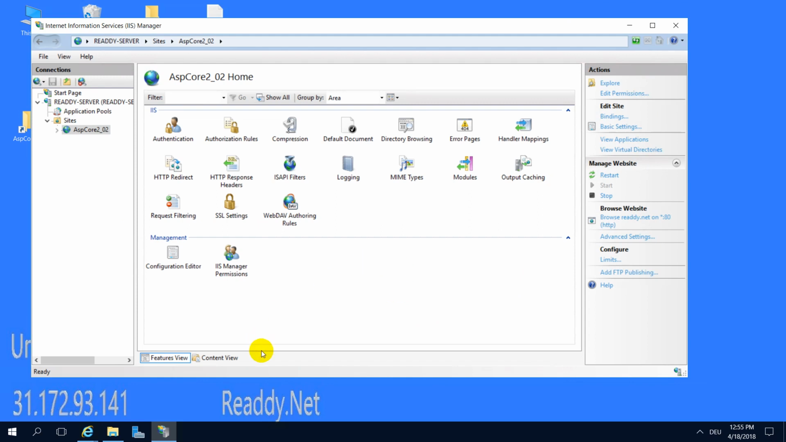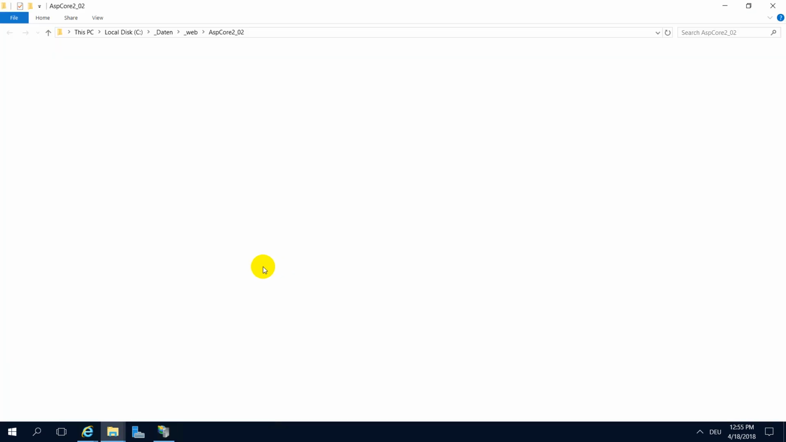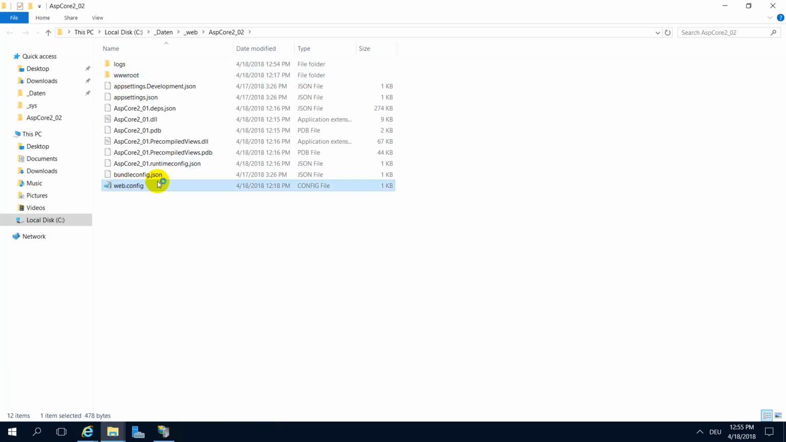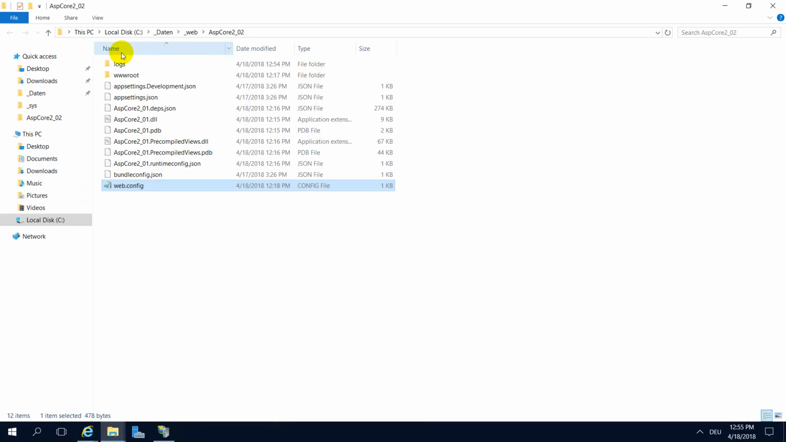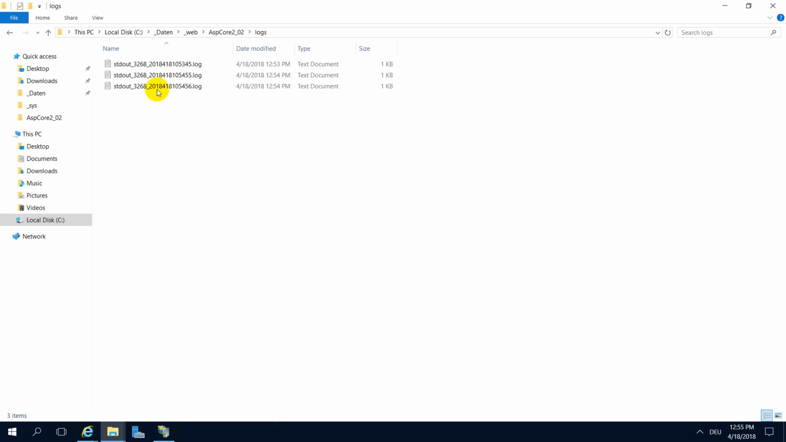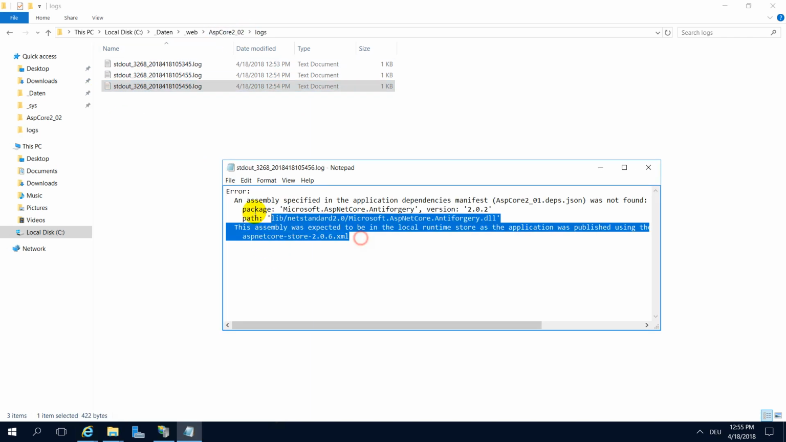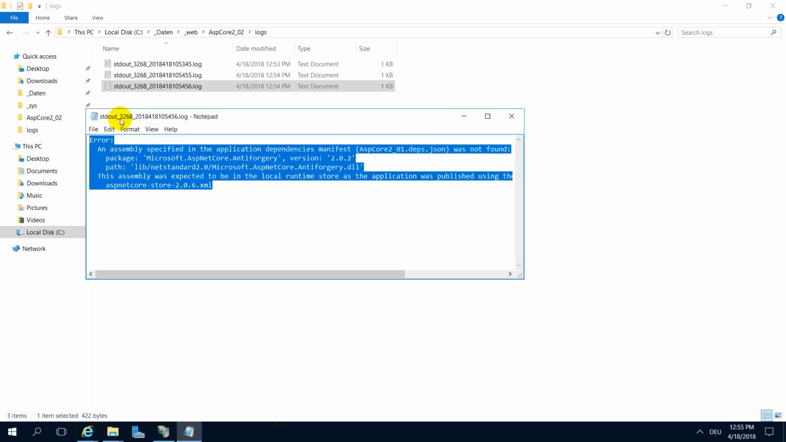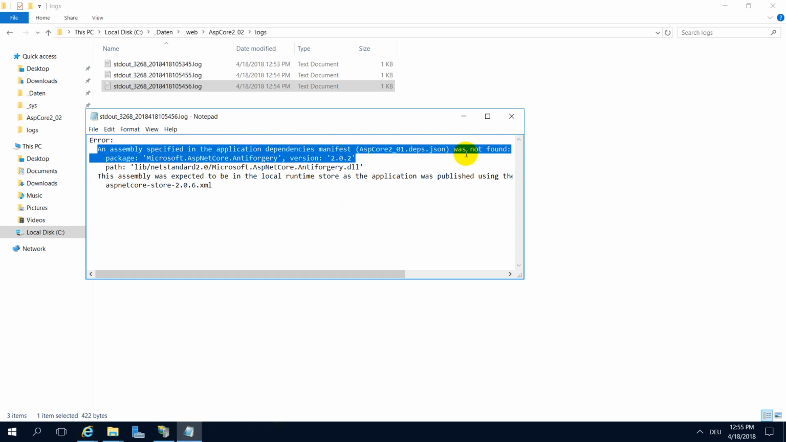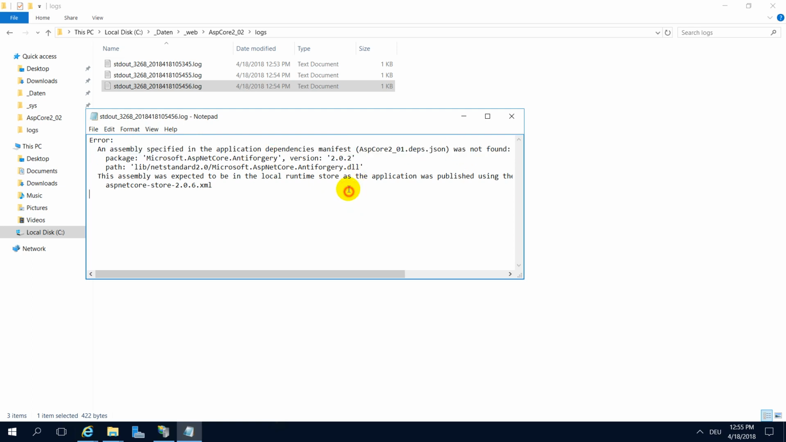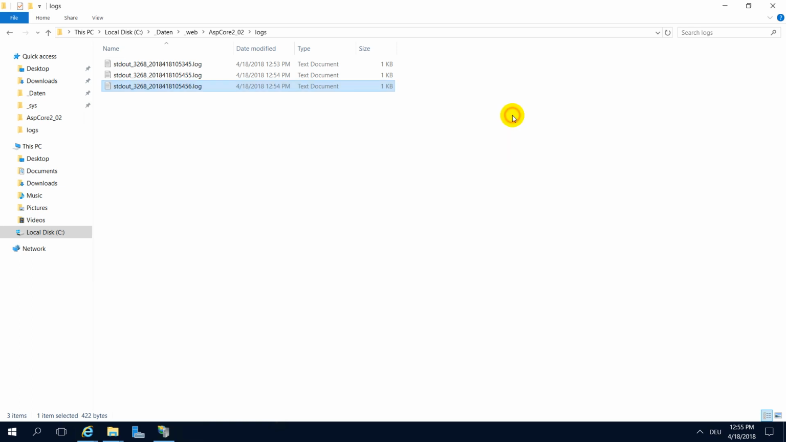Now what I did is I went to my application here to explore. I have activated in the config: log enabled is true. As soon as I implemented the log folder there, the log was written, and inside there is now the error, which is the important stuff. What we see here is: an assembly specified in the application dependencies manifest, and so on, was not found. Version 2.2. So what happens?